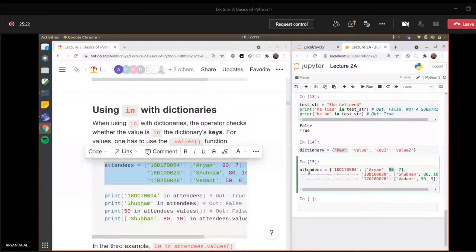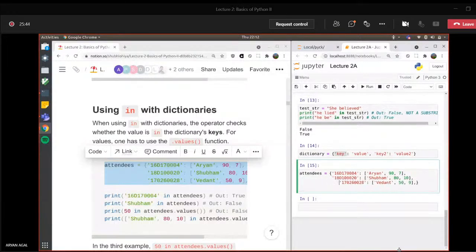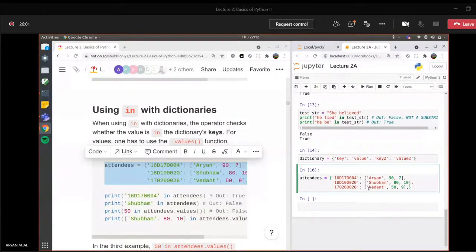So we have this attendees dictionary. It has a string, and then it has a list, and each string is a roll number. The list is the name, comma, the number of lectures attended in percentage, and the marks I got in a quiz. Okay, so this is my name. I attended 90% of the lectures, and I somehow got 7 marks. Then there is Shubham, whose roll number is given, and he attended 80% and he got full marks, right? And then there is Vedant, he attended 50%, he got a 9. Yeah, some people are relating really hard right now.